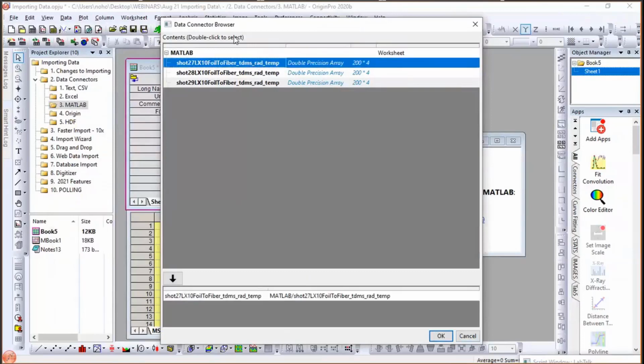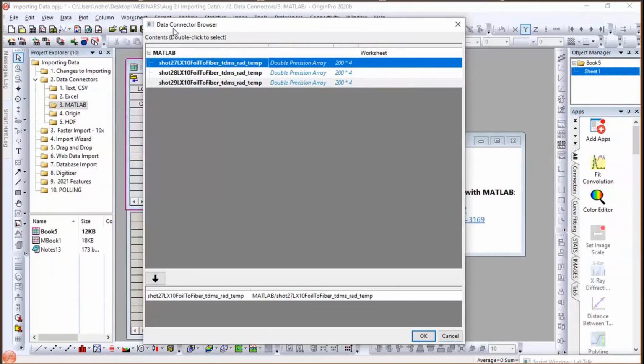So now you see, because MATLAB is a different structure, I have a data connector browser that opened. And this browser dialog opens for MATLAB, Origin, HDF, any files that have hierarchical structure. So with MATLAB, I can double click at the root level to bring everything in, or I can click at a single variable to bring in only that variable. Let me just bring in one variable.